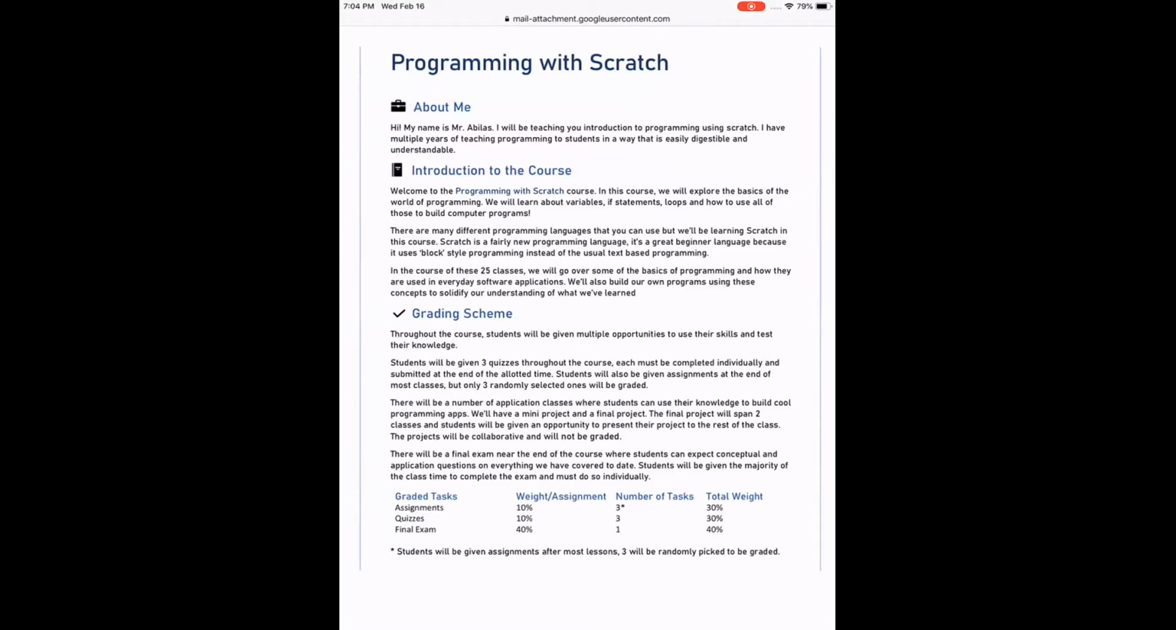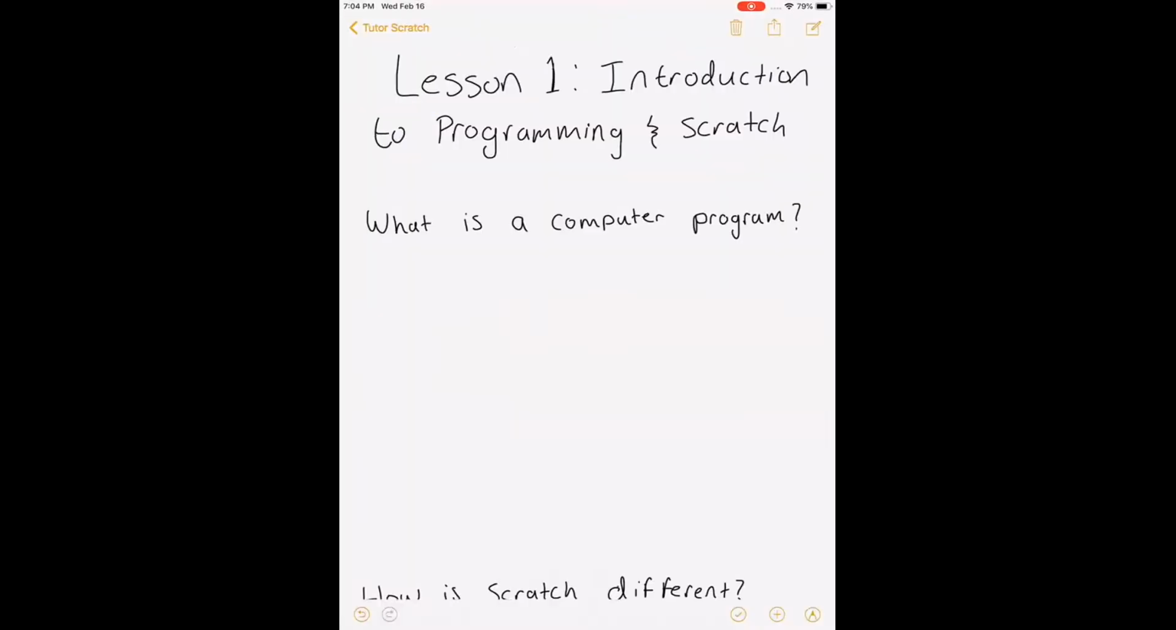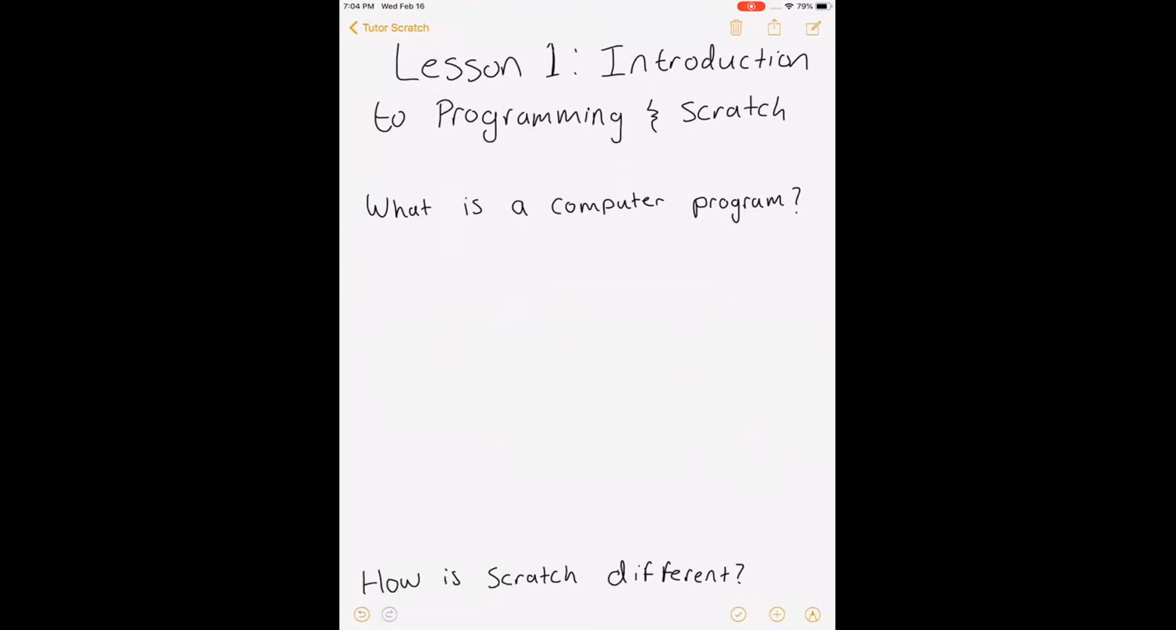Now, the first lesson is just going to be an introduction to programming and Scratch. My first question for you guys, if anyone knows, you can put your hand up or react with the hands up emoji: does anyone here know what a computer program is? Marcus, you have your hand up?